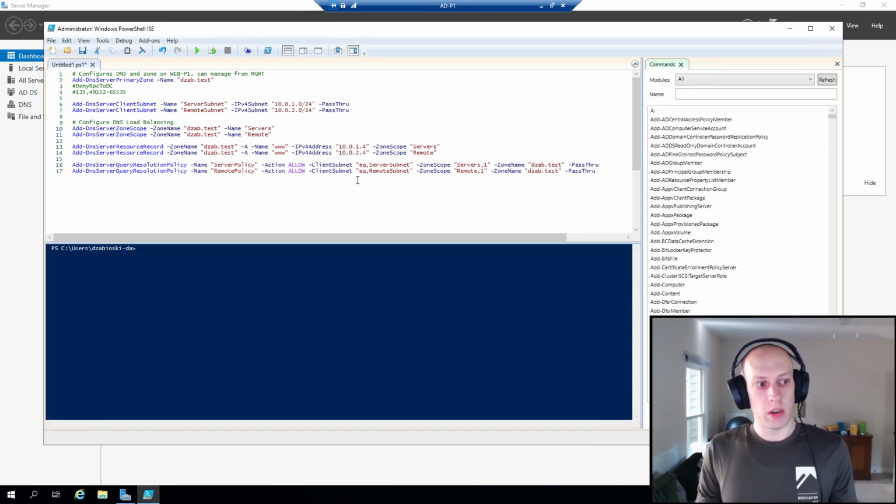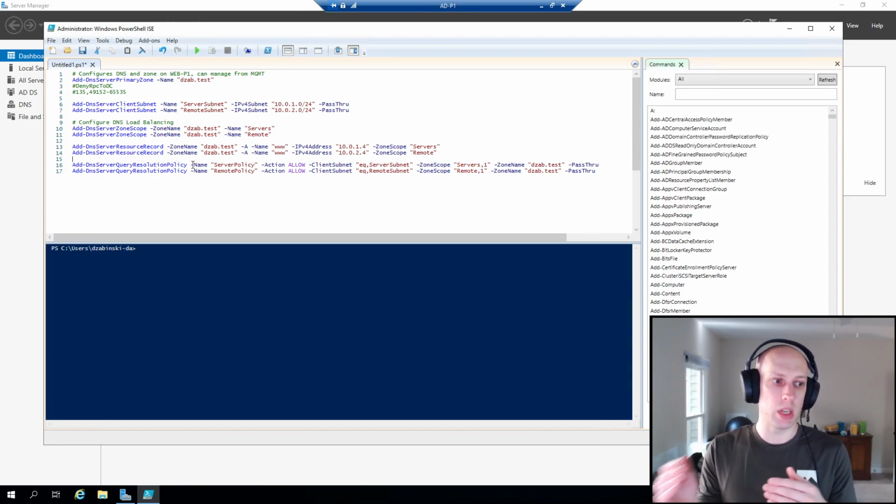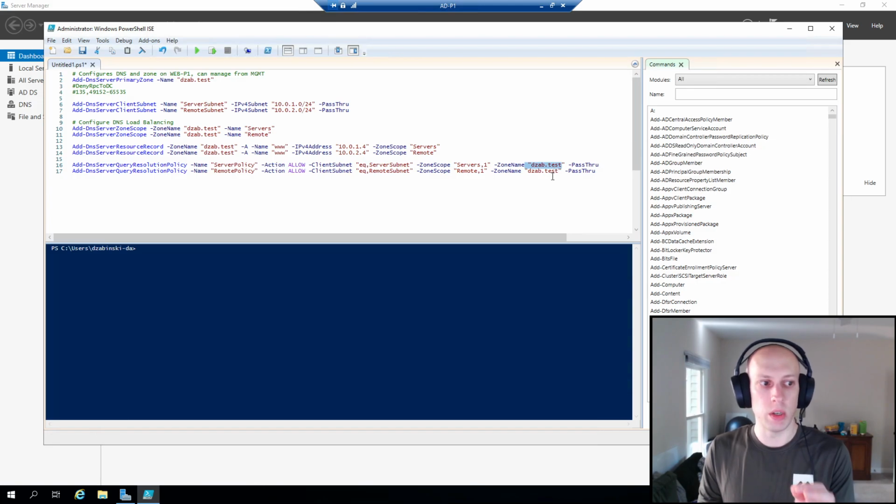And then the last section here, what I'm doing is creating the actual query resolution policy. Now this is what actually controls the action of looking up the records. So to walk you through it, it's a server policy. I am saying if the client subnet equals server subnet, and this goes back to the subnets we created up here, so if the client subnet is in the server subnet, then use the zone scope servers on the zone dzab.test. So that's kind of going through each step. Let's go ahead and run these in the command line and see how it works.